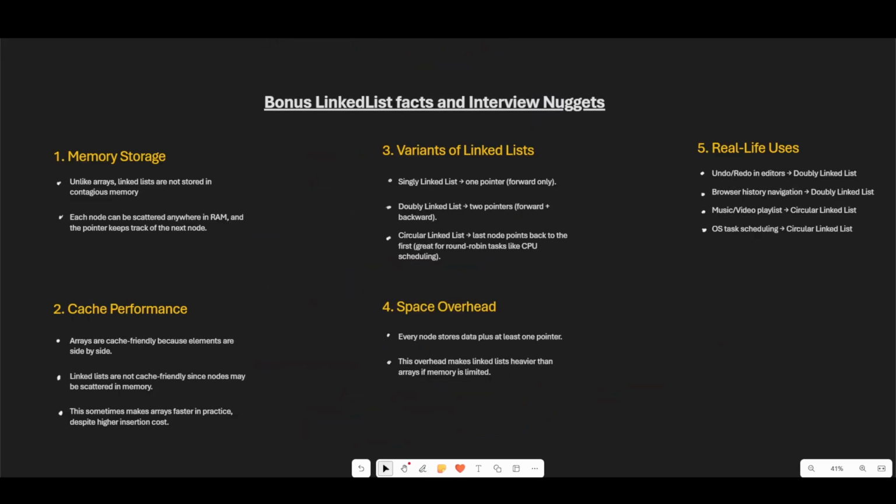Let's look into some bonus linked list facts and interview nuggets. Memory storage: unlike arrays, linked lists are not stored in contiguous memory locations. Each node can be scattered anywhere in RAM and the pointer keeps track of the next node's address. Cache performance: arrays are cache friendly because elements are side by side, but linked lists are not cache friendly since nodes may be scattered in memory. This sometimes makes arrays faster in practice despite higher insertion cost.